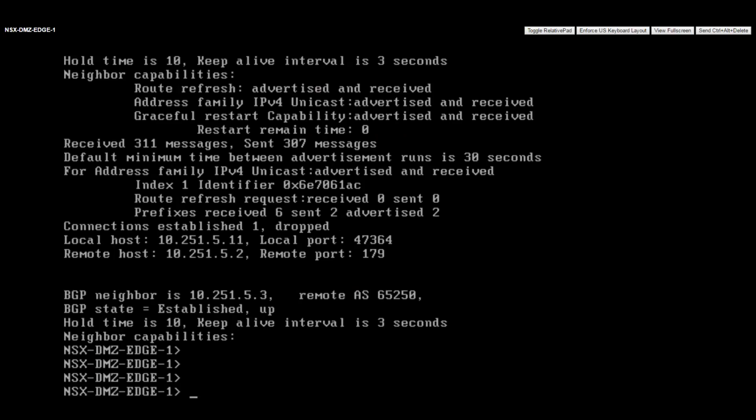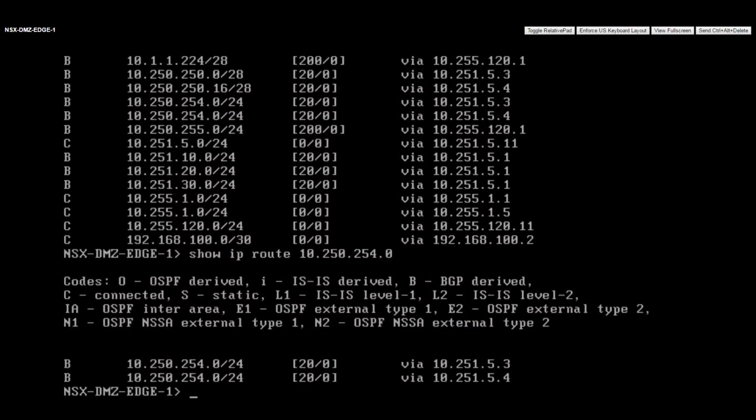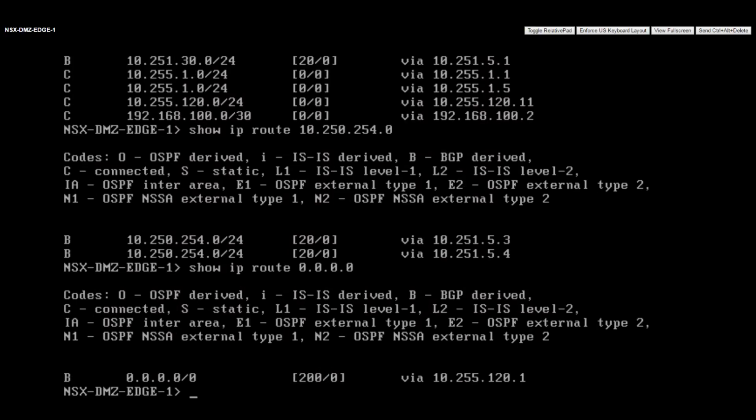And if we went to the edge here and did show IP route, if I'm going to the internal network, which, for example, is 10.250.254.0, it's going to go to the edges, right? And it has load balancing here, right? Because it has two routes for the same network. And if the edge now wants to respond back to the internet, let's check to see where the route for the internet is. You're going to notice that 10.255.120.1 is actually the internet firewall.